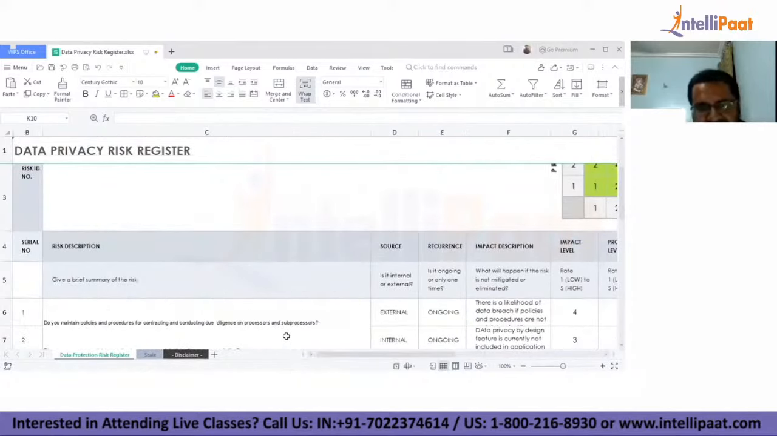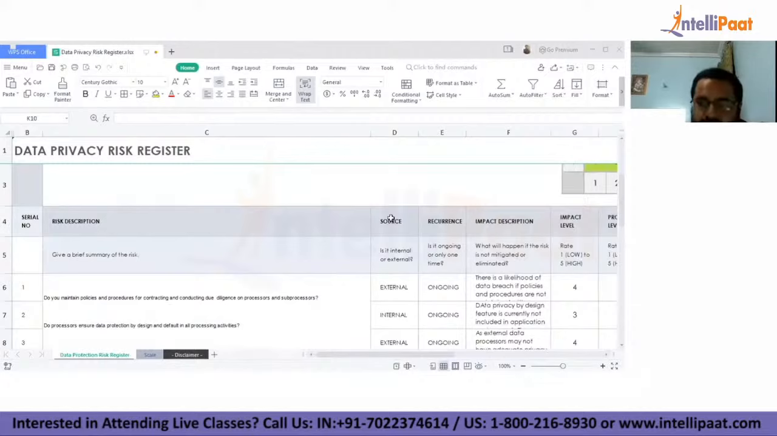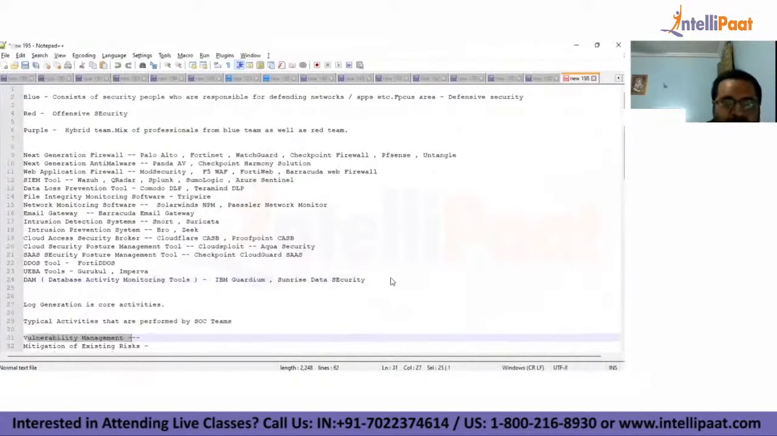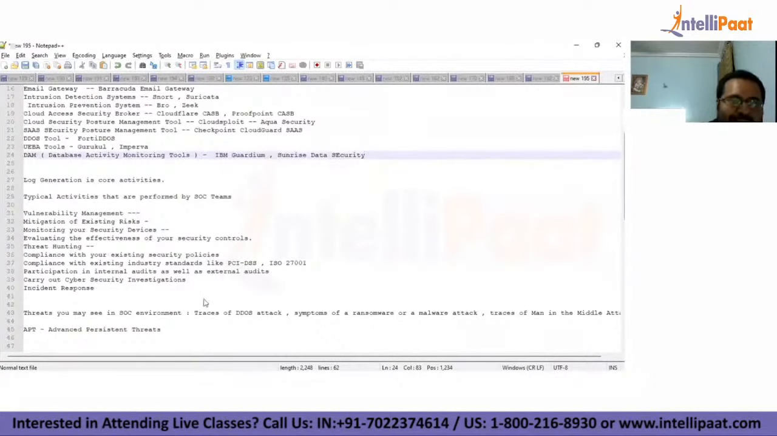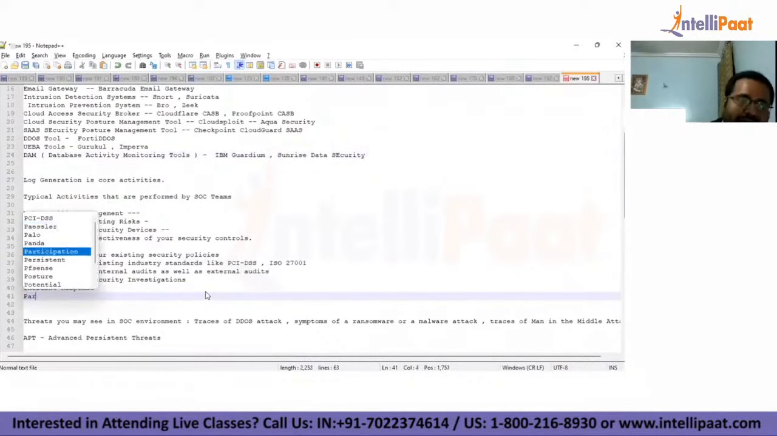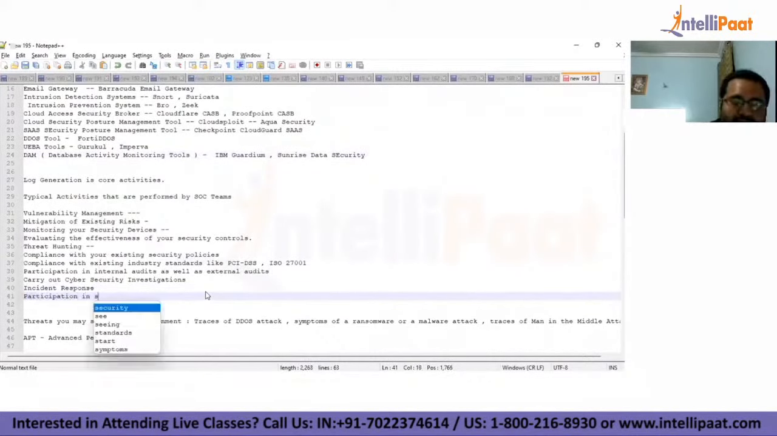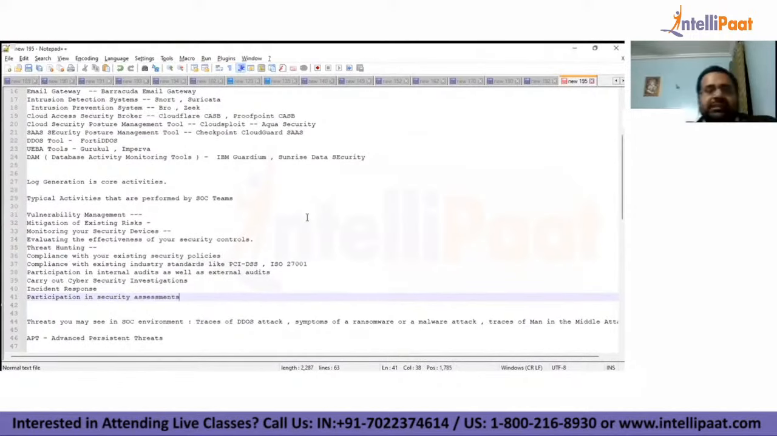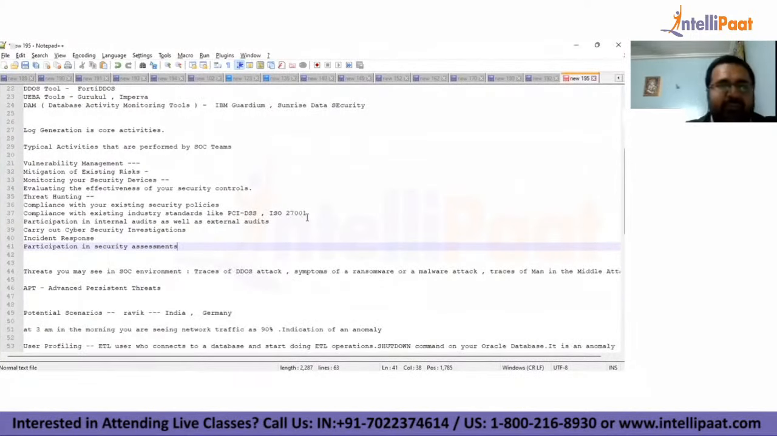Now this is for data privacy. The same could be applied for your cybersecurity internal risk register or external risk register. So this is about risk registers. Now the next question is, we've identified some risks, but participating in security assessments, that's another part. So another activity is participation in security assessments. These are the kind of activities that you perform.